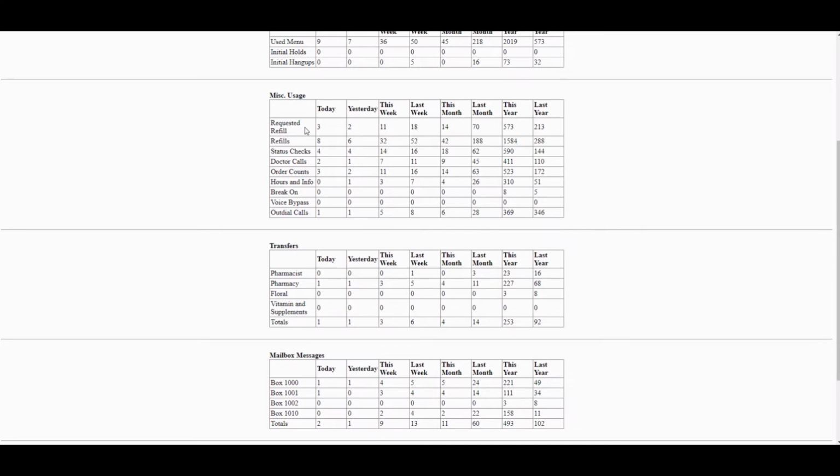Miscellaneous usage. Requested refill includes callers who selected the refill a prescription option from the main menu. Refills. This includes the total number of prescriptions requested to be refilled by all callers for the time period. Status checks includes callers who selected the check the status of a prescription order option from the main menu. This statistic will only be incremented one time during a call, regardless of how many prescriptions the caller enters.